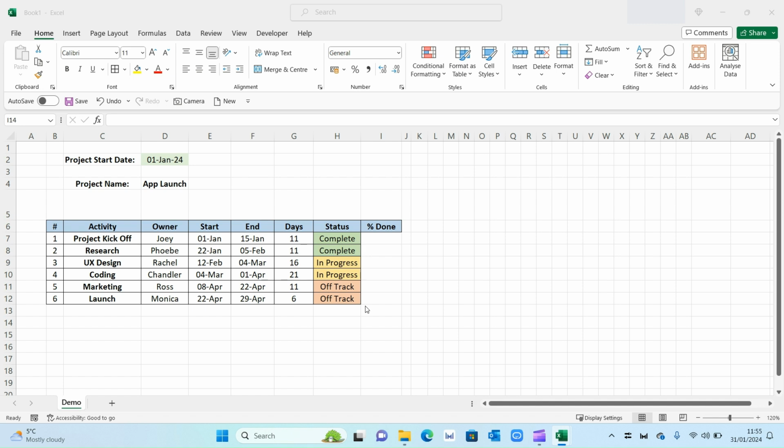And now finally for the percentage complete, you can simply manually enter that in by just pressing 100% or whatever your percentage is. So I'm just going to copy the rest across to save you a bit of time.